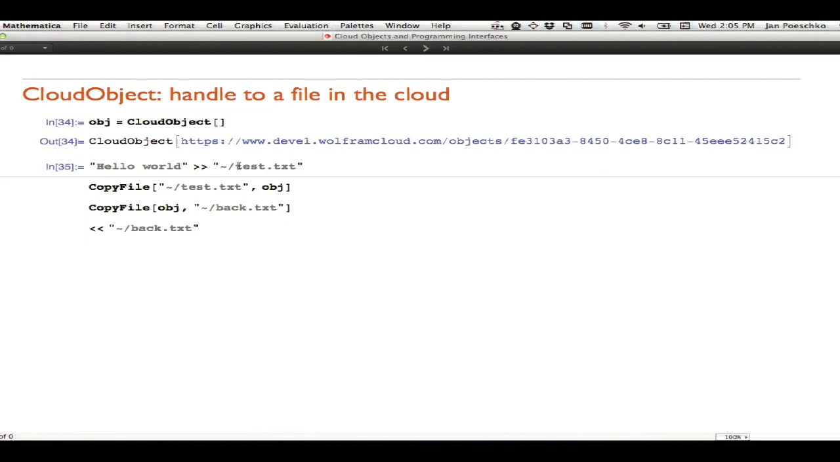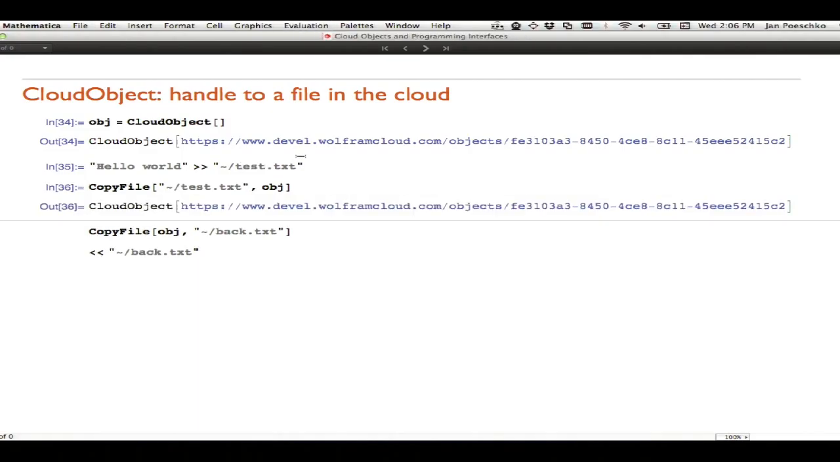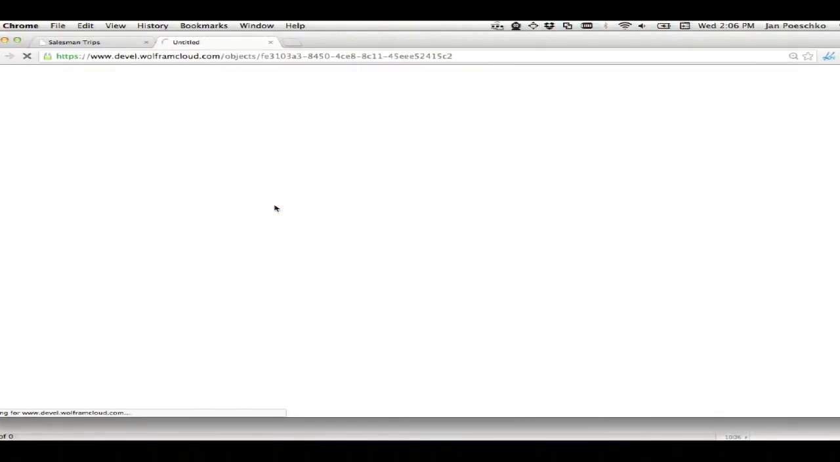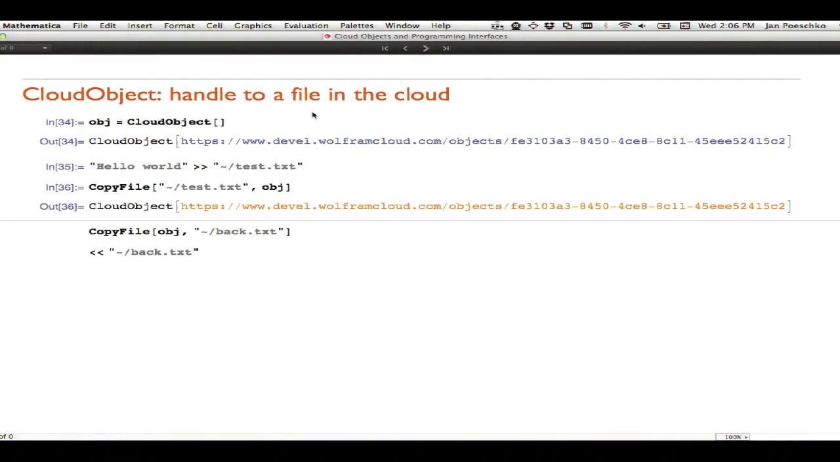So let's create a test file on my local system, and then we can just use the copy file function as usual with the cloud object as a second argument. So this will copy the local file into the cloud. It just works. If I click that file now, or that link, and it's nice that it is a link in Mathematica, we make use of interpretation boxes and all these things. So you can see this is now a usual URL in the browser, and I just have that content over there. And anybody could access it as long as I give them permissions.